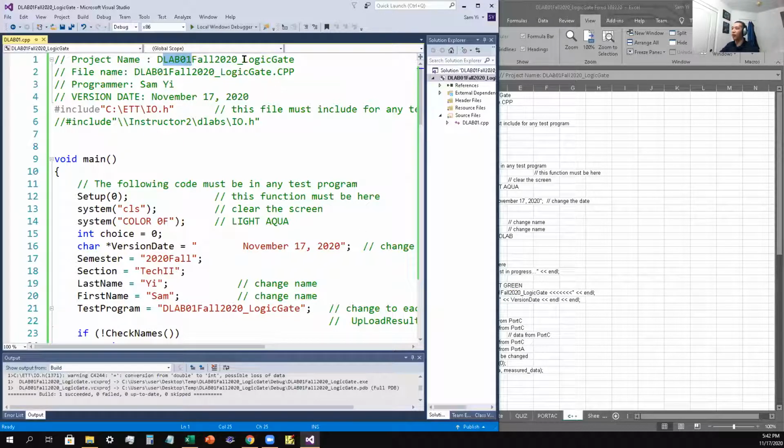Okay, but if you put logic gate, then there's a couple other ones that also have logic circuit, logic gate, logic circuit, and I think there's another one that said logic gate. So therefore, it's maybe causing a little bit of confusion. But if you said DLab1, then it's me, DLab1. Okay, thank you very much.